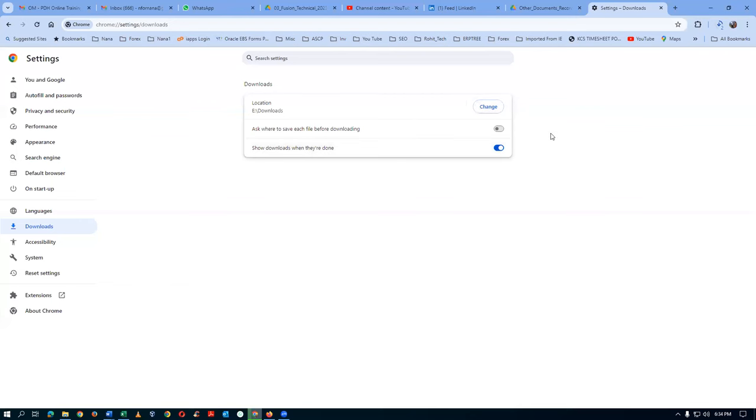Is it clear on the download area? Ask is no. You should not ask anything. It should automatically download. Anybody can say yes to me? Oh God, nobody is answering. Yes, ma'am. It is clear enough. So this ask is no, and then show is yes. And if you want to change, you can change it in settings, downloads.